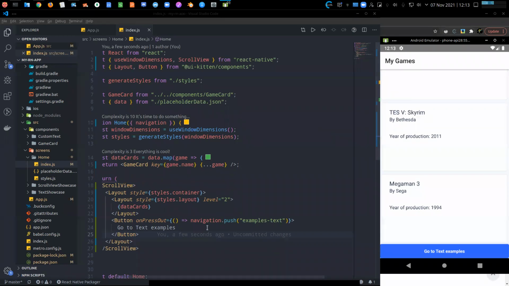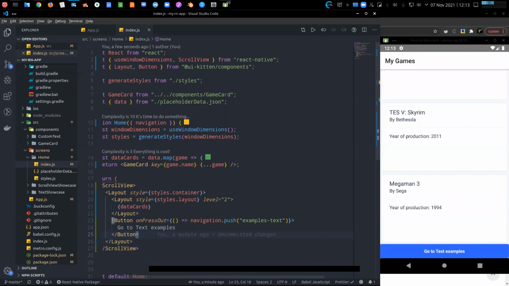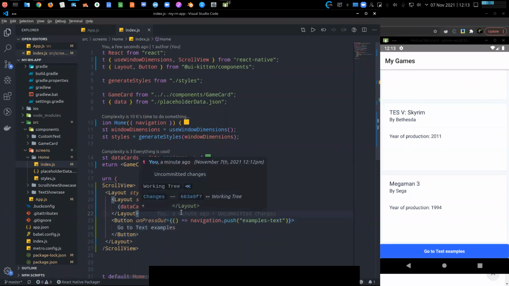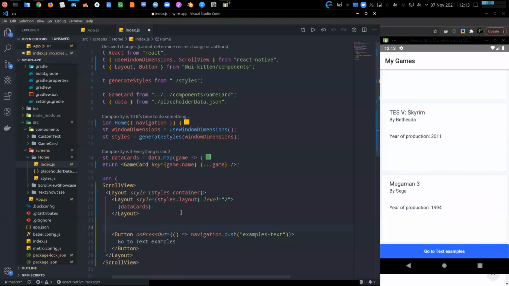And we could have another button here. We could have a layout actually for it. Let's have a layout, level 2, and we'll put two buttons here. We'll put another button.